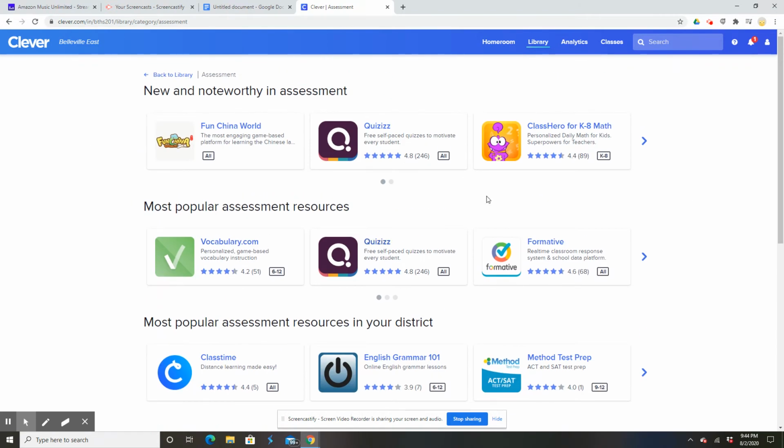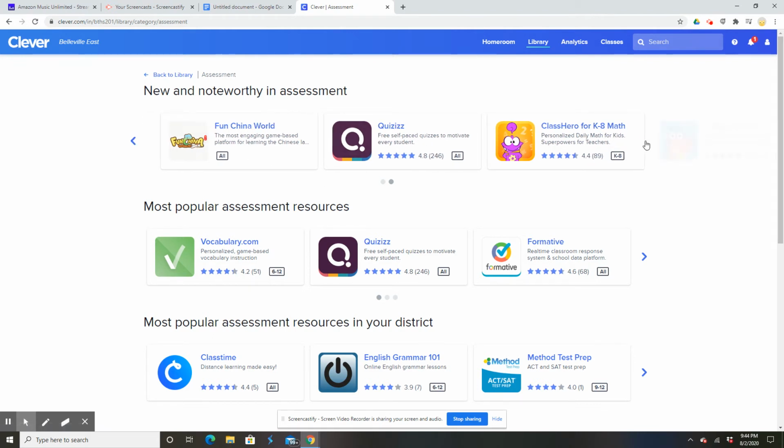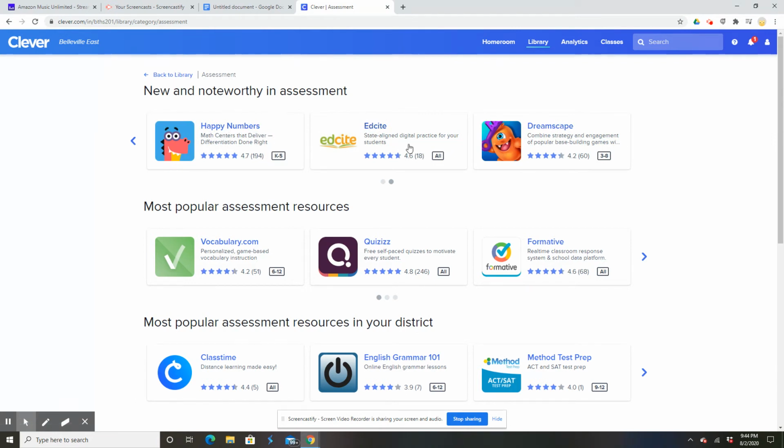Okay, so all of these are noteworthy. In fact, I use quizzes. I used to use Kahoot, and I still do, but I use quizzes all the time. It's a really great tool, and I'll make another video about how to use that. But you see how these dots are right here? That means that there's more than one little slide here. So if I click on this arrow, it's going to go over one, and it's going to show the rest of it.